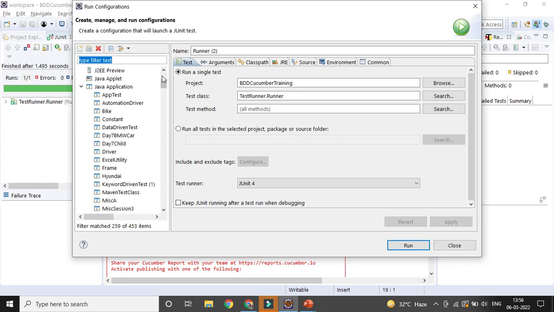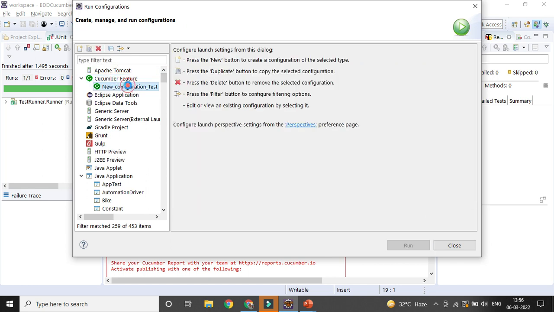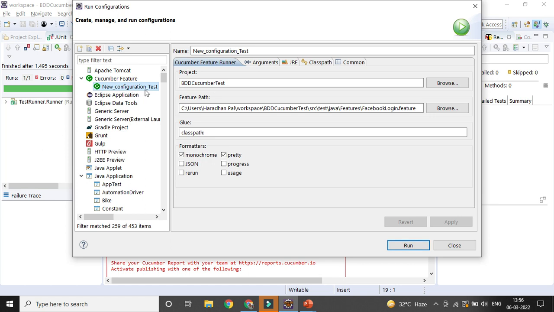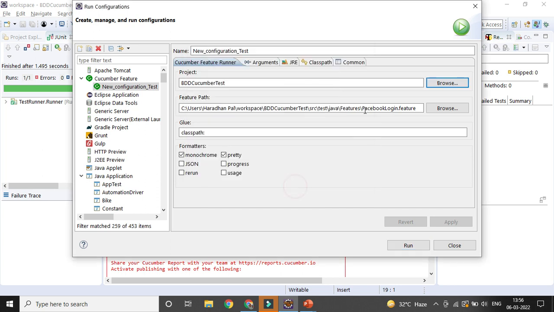Here we will be seeing, you already see that in the Cucumber features there is a features file available, the configuration test. So I need to change the project here. Okay, so this is my project, and I also need to change the details here. So let's try to change the features path as well.